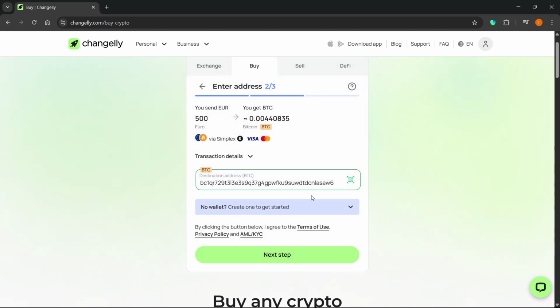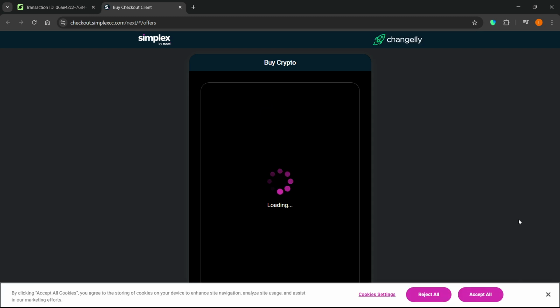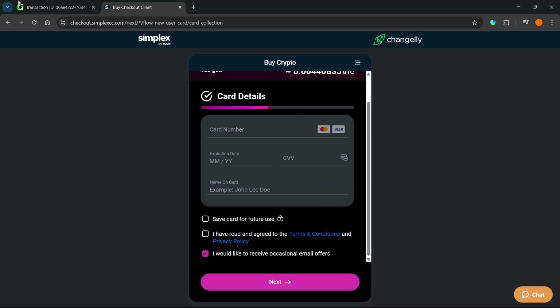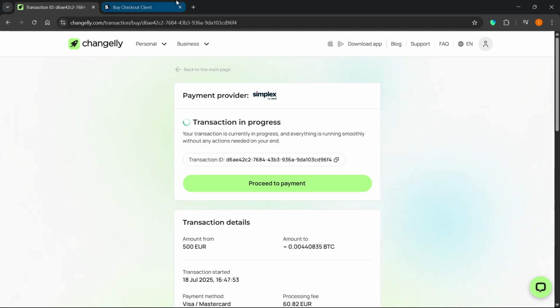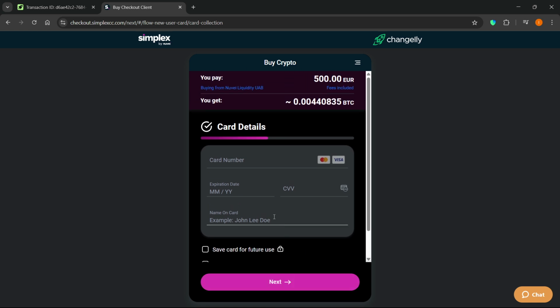Now, once you've done this, you can click on next step, and this will take you to a separate page where you basically have to check out. Now, depending on whatever you're trying to buy with, this website will be different. So for me, as you can see, I'm trying to purchase with Visa. That's what I chose earlier. This is what it's going to look like. So I'll have to put in my card details, click on next, and then I'll pretty much be set and I'll receive my Bitcoin. But of course, if you choose PayPal, you'll be directed to your PayPal login page.